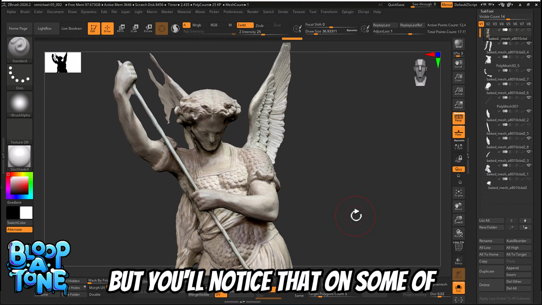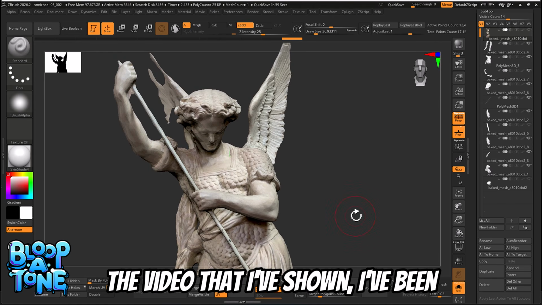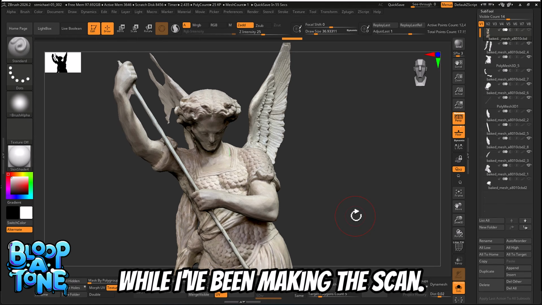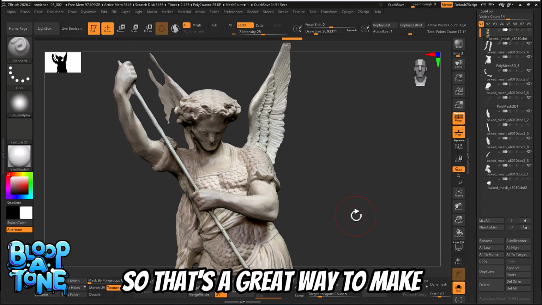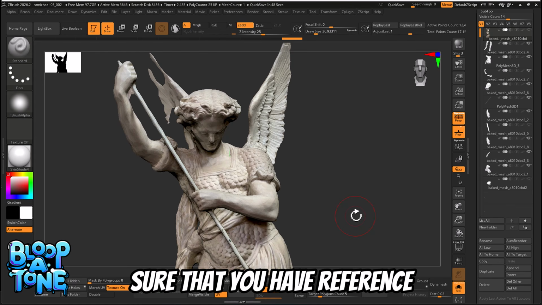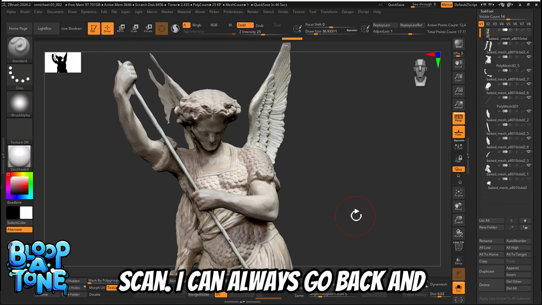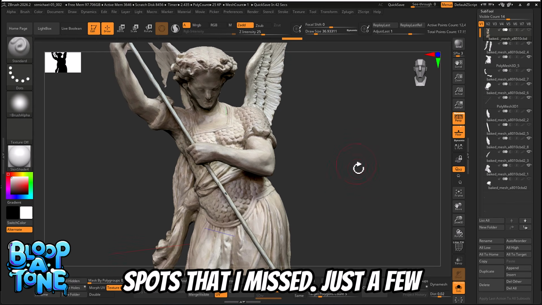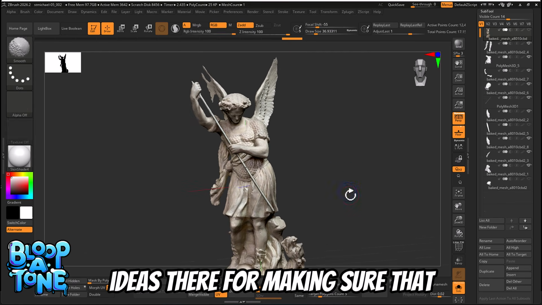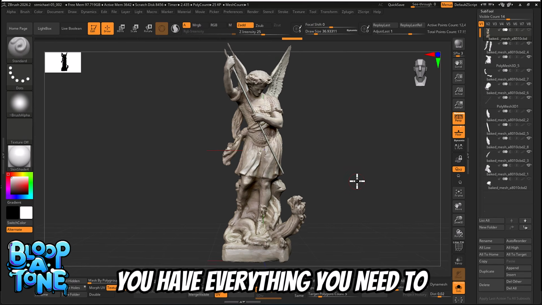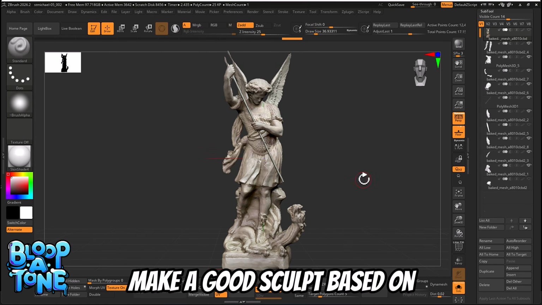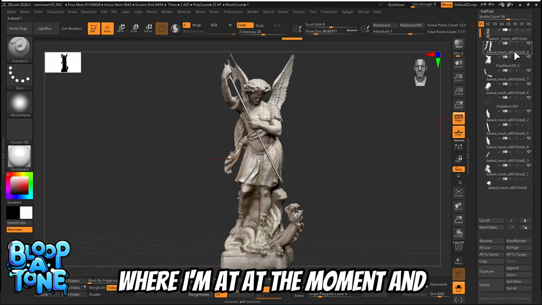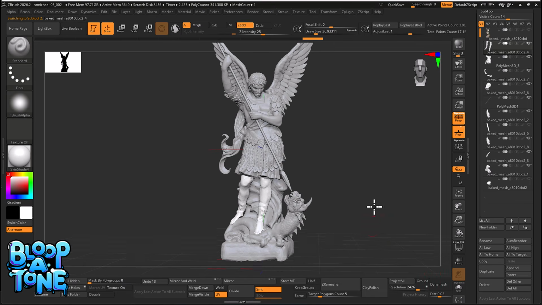But you'll notice that on some of the video that I've shown, I've been recording using a TechSmith screen recorder for the iPad while I've been making the scan. So that's a great way to make sure that you have reference from all angles as well as the scan, because I can always go back and watch those videos and see the spots that I missed. So just a few ideas there for making sure that you have everything you need to make a good sculpt based on your scans. So that's sort of where I'm at the moment, and that's how this guy is going.